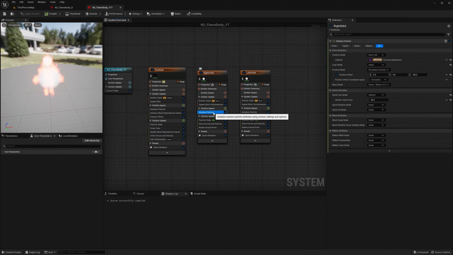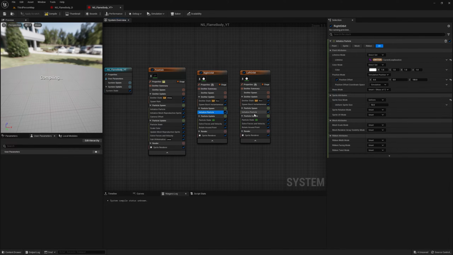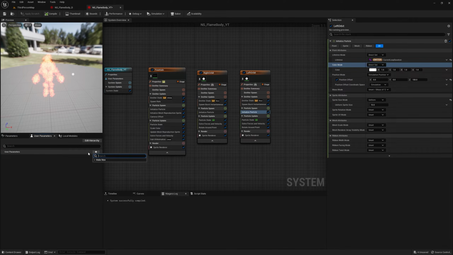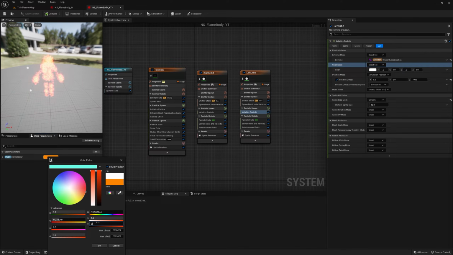Now we can go to the initialize particle, and here we can change the size to like 10, and I can change this here. And now for the color we can change this to direct set, and here also change this to direct set. Now we can go to user parameter and type in color and linear color, and we can call this orbit color, and we can have a very large orange value like this here.